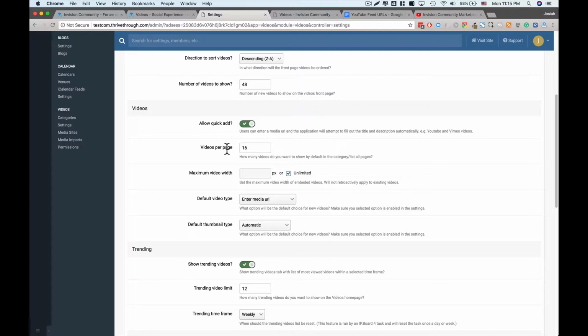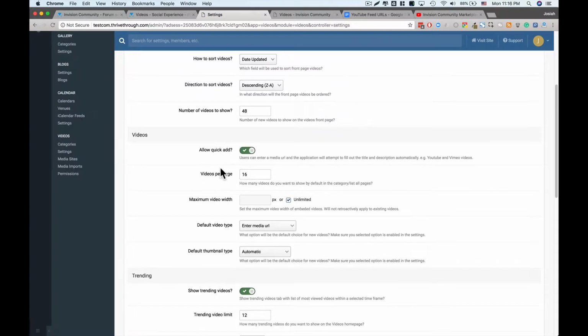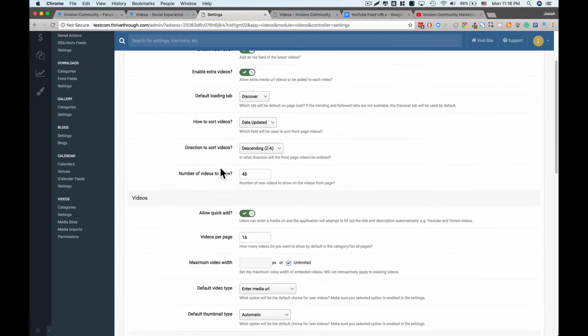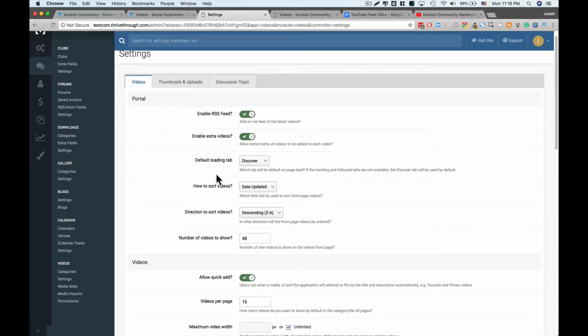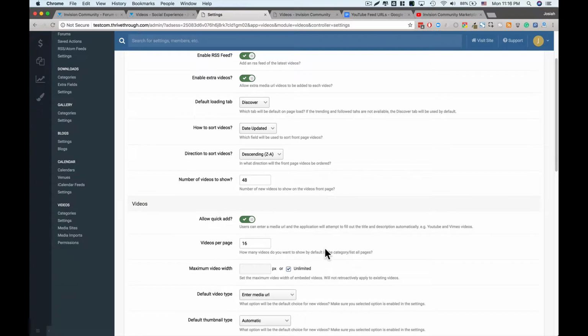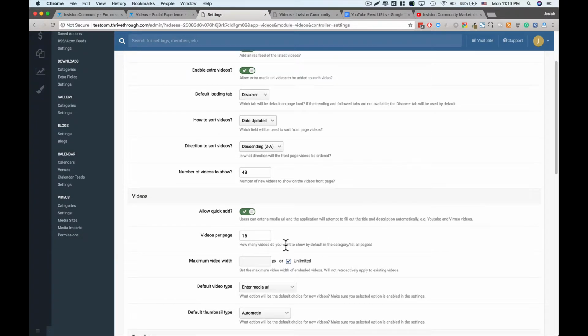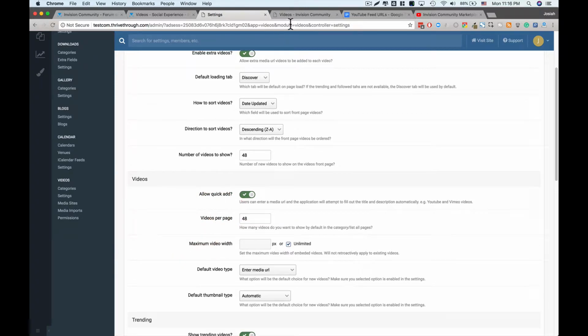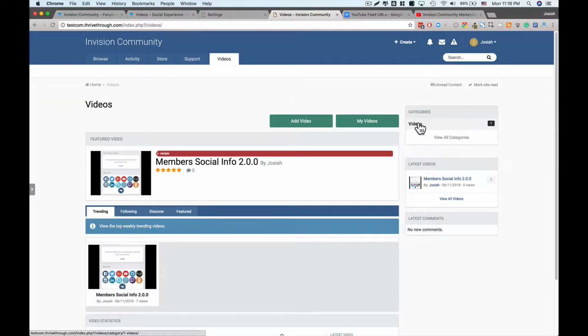How many videos do you want to show per page? Interesting. From the portal, number of videos to show on the videos front page. How many videos do you want to show by default in the category list all pages? Change that to 48 as well. So that would be, I'm guessing, if we narrow this down by category, how many videos show.